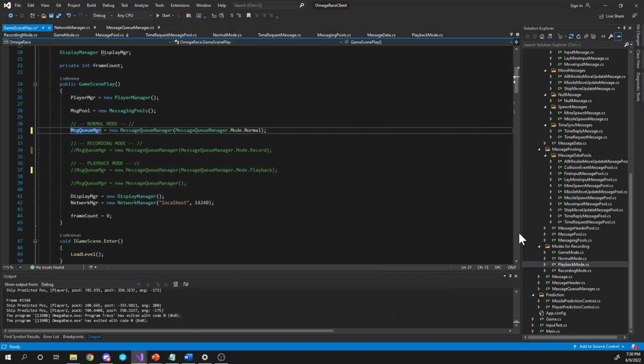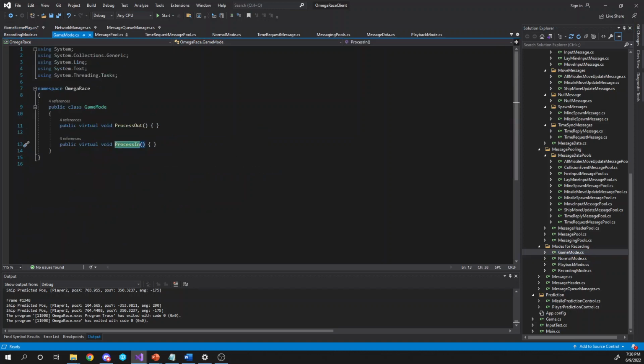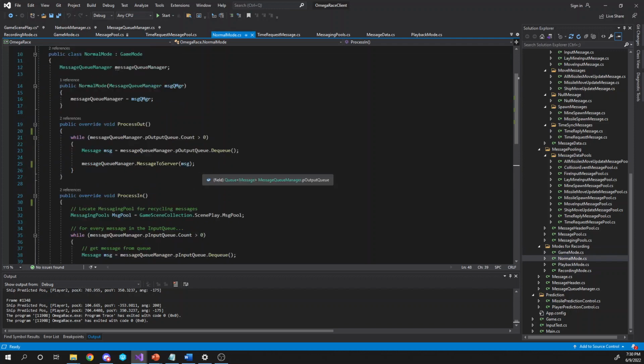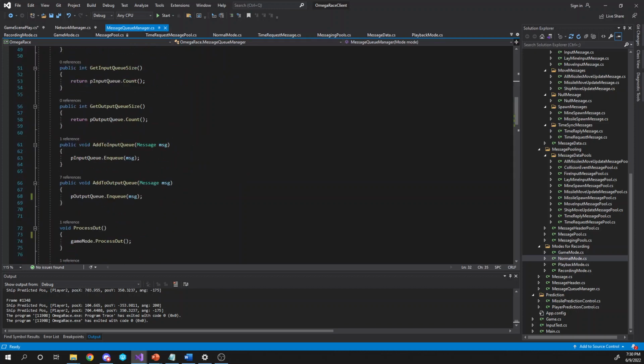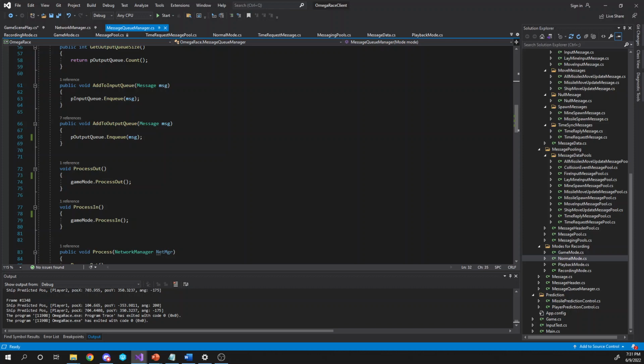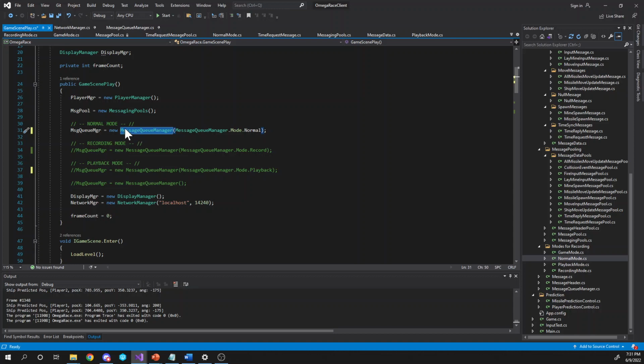So basically there are 3 different game modes that you set up the message queue manager with, and it has a pointer to one of them. Game mode is the base class, and you just override process in and process out. So for normal mode, it's what I described before right here. For recording and playback, they're a little bit different. But basically, in your message queue manager, when you call process in and process out, you just go via whatever game mode you're using. And you just do the commenting thing at the beginning.